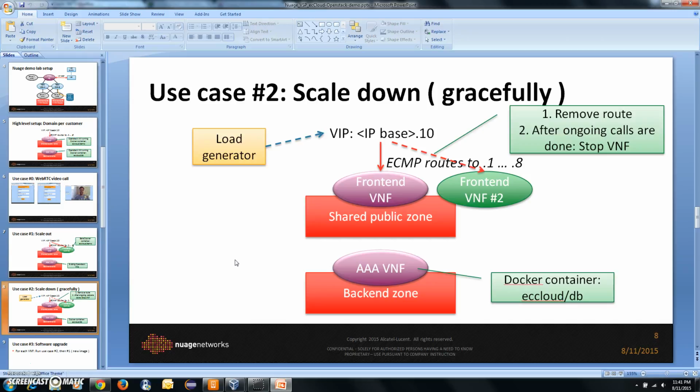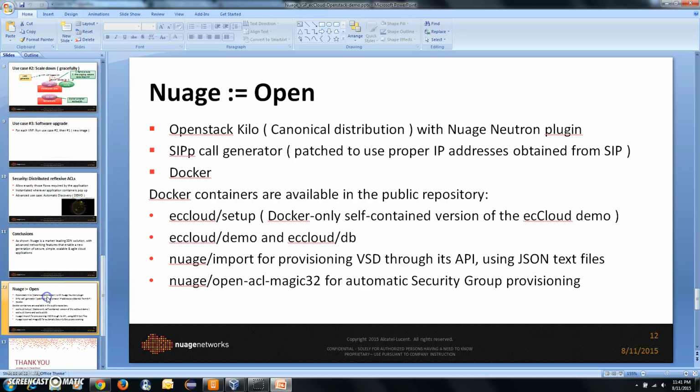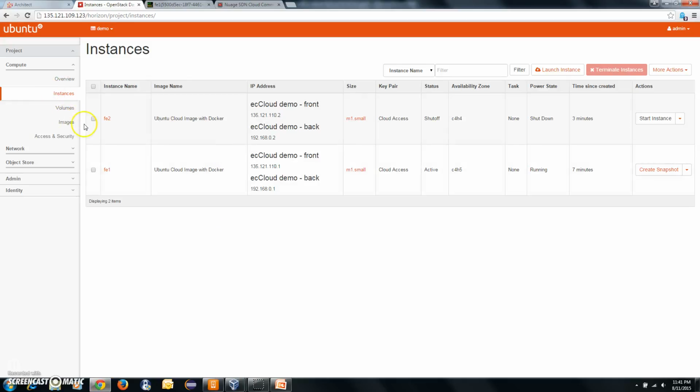All the things you've seen here are available on the public internet. Nuage is by definition open, so if you're interested in replaying some of this in your own lab, the easiest way is probably to use Docker, say docker run ecCloud setup, which will get a Docker-based version of this demo. But you can also take the Ubuntu Cloud image and create a VM hosting Docker containers, such that you can do this with OpenStack like I've shown in this video.